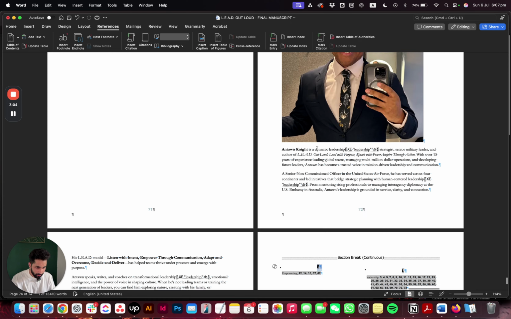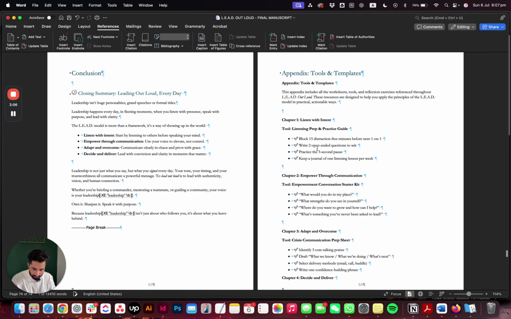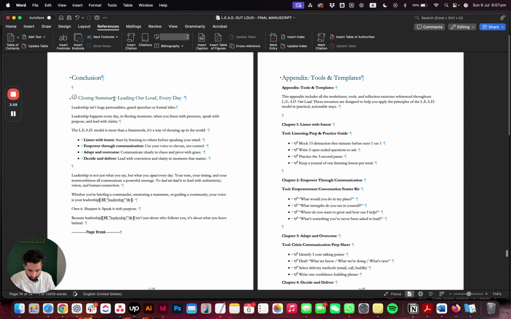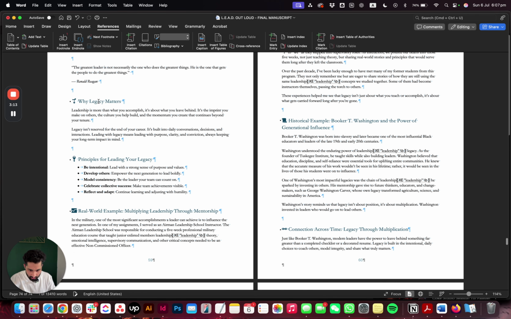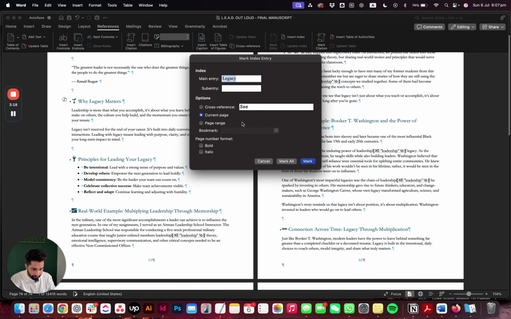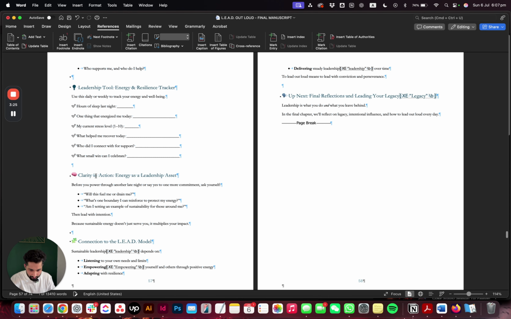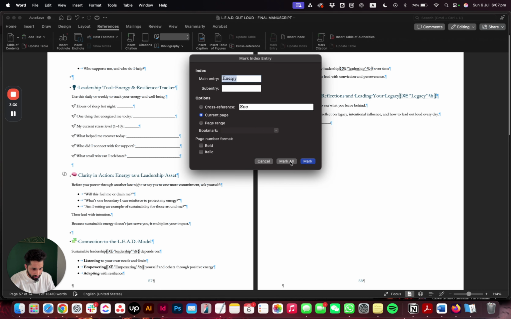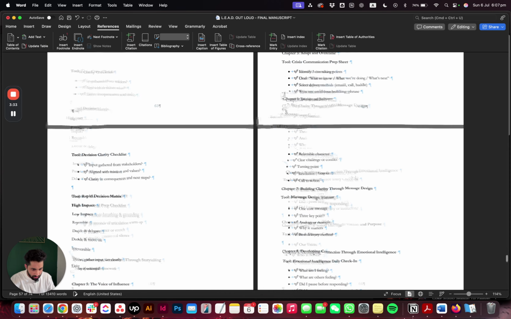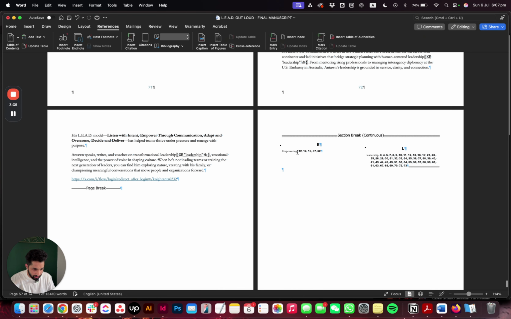In order to update the index entries, the way you should do it is, let's say you want to highlight more things here, in my case, I'll say legacy for example. So I'll mark this entry, current page, mark all. I'll close this, I'll highlight a few more, maybe energy, mark entry, mark all, close. And I'll just go here and update this table, my index entry. So you see now legacy and energy are now part of my index.